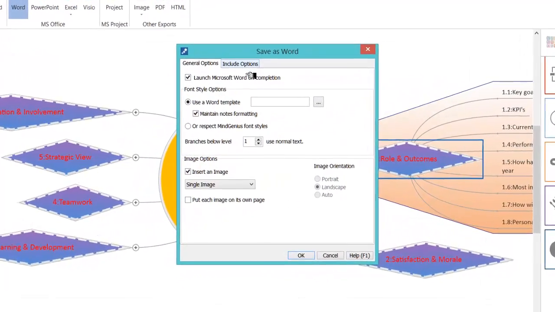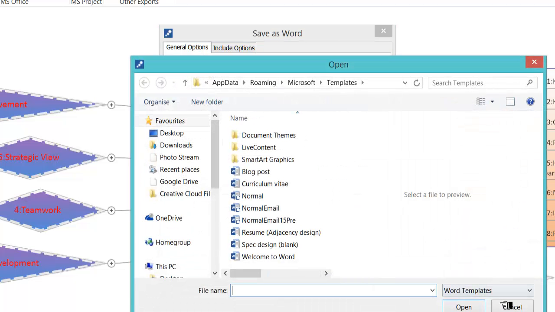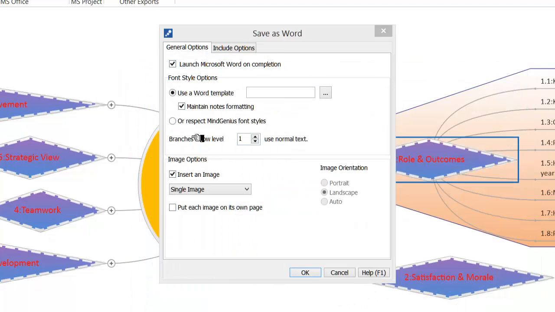This window then pops up. You can choose to launch Microsoft Word on completion, so once you've saved and exported it opens up automatically. Use a Word template if you've got one, and you want to use a specific one there, and you see you've got some basic ones there. It takes you straight to your template folder. You can respect MindGenius font style, so if you choose specific fonts and then export those fonts if they exist in Word for you. You can insert an image if you require.